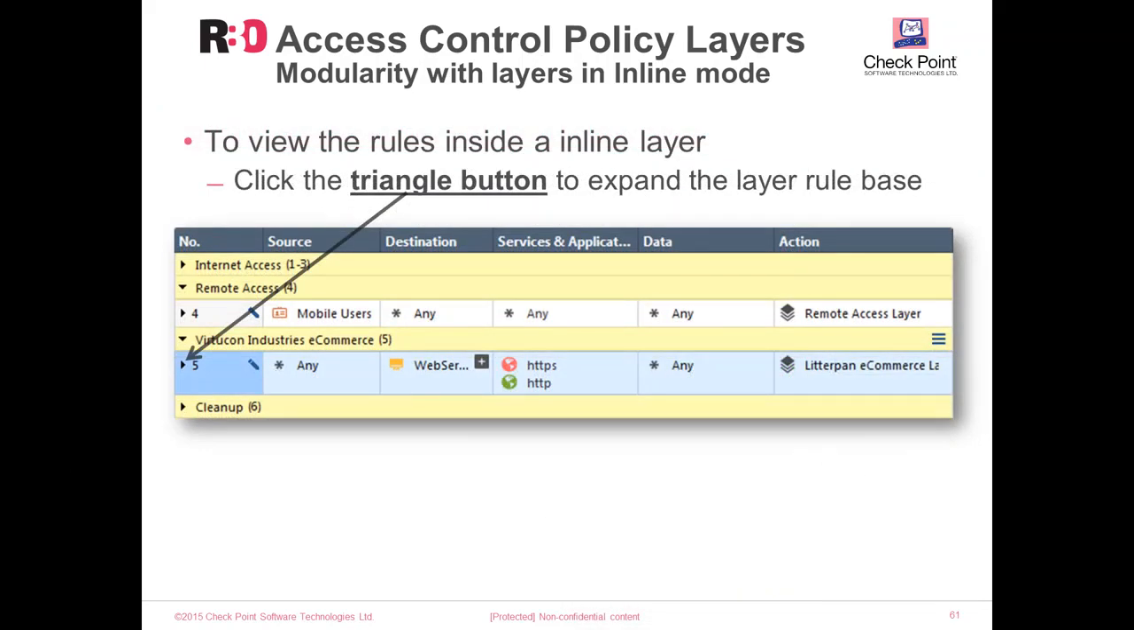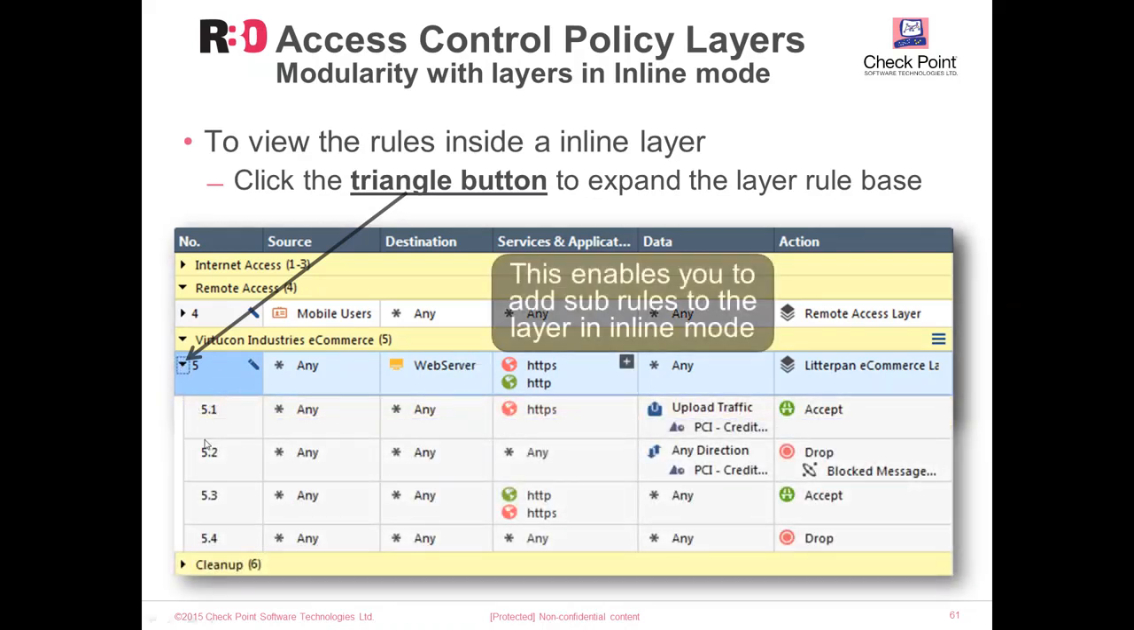If I want to view the rules that are inside an inline layer, so I want to see the sub-rules of rule 5 that is inside the little pan e-commerce layer, I need to click on the triangle button here. This will expand the rule base and it will show me the sub-rules of the parent rule 5. So they're going to be numbered with the parent rule number and then the sub-rules rule number for that layer.